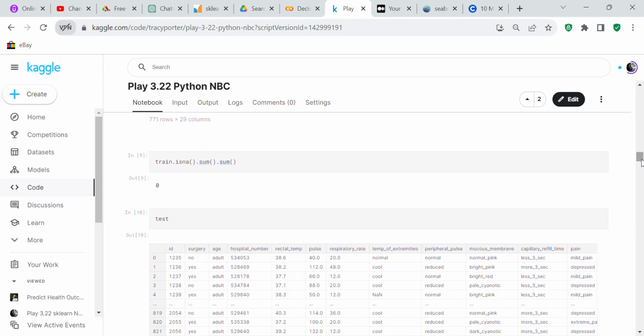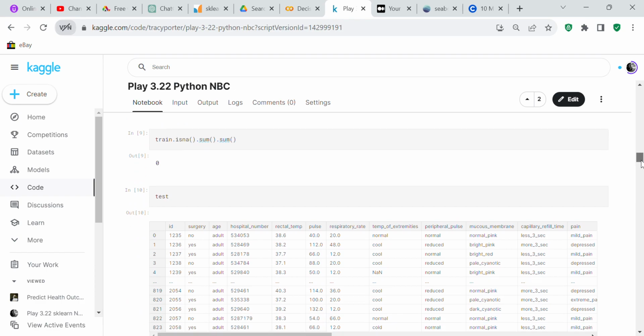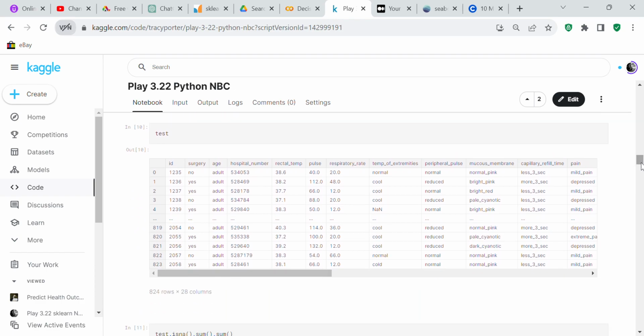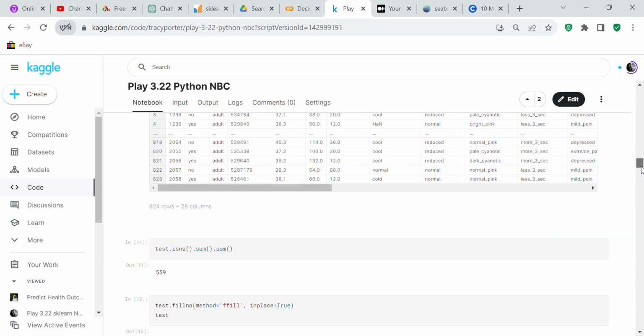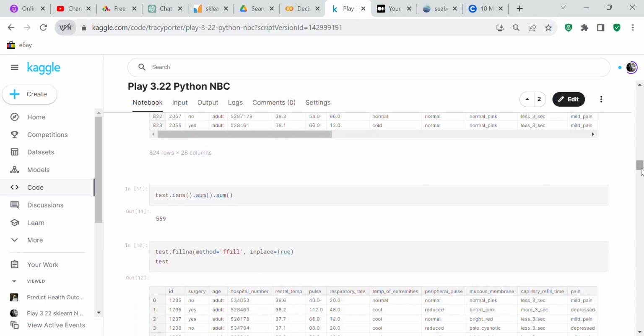We check our null values again, so we see we don't have any null values anymore. Now we check test. The test file is the same format as the train file, except that it doesn't have an outcome, because the outcome tells you whether the horse lived, died, or was euthanized. We check for null values.